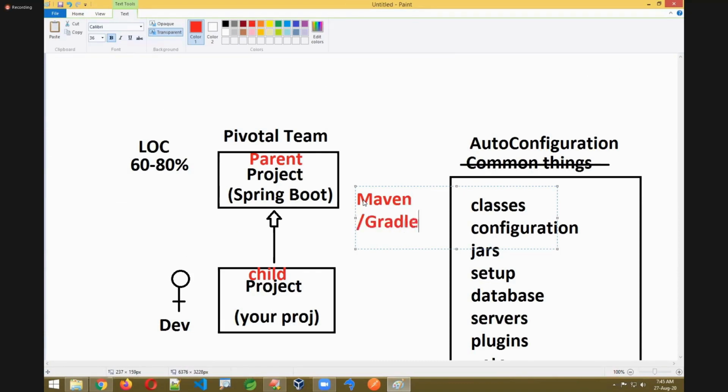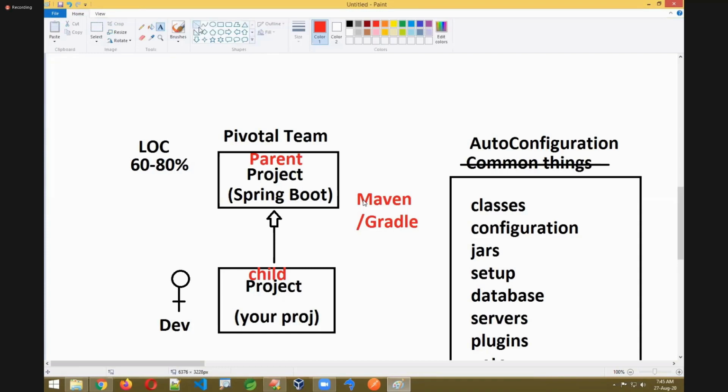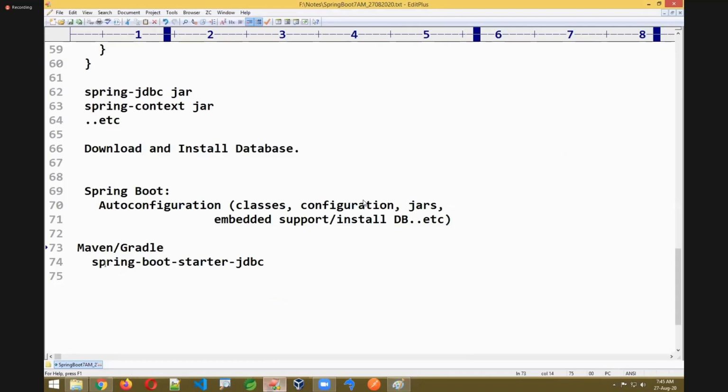I'll explain both, not to worry, but mostly we concentrate on Maven here. So I'll show both. If you don't know them, that's also fine, I'll teach that, not an issue here. I'll give sessions on these two, no need to worry. Are you using Maven or Gradle?